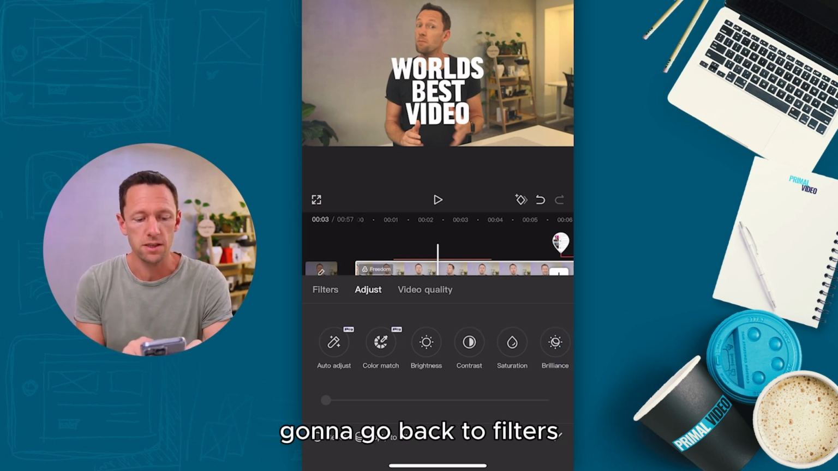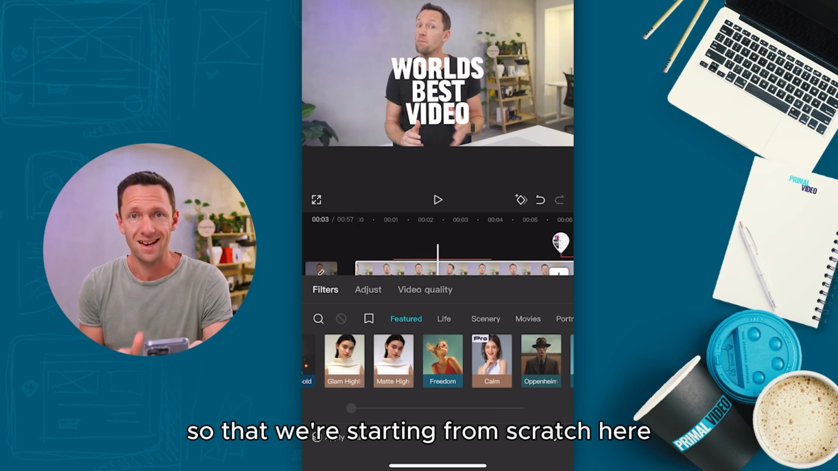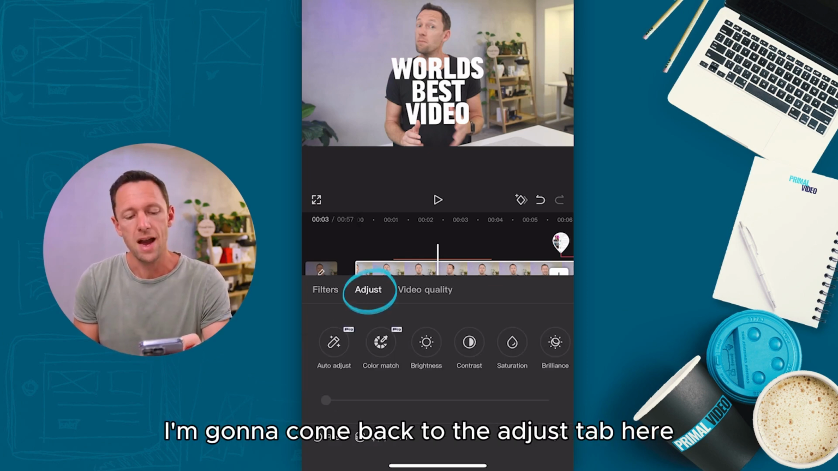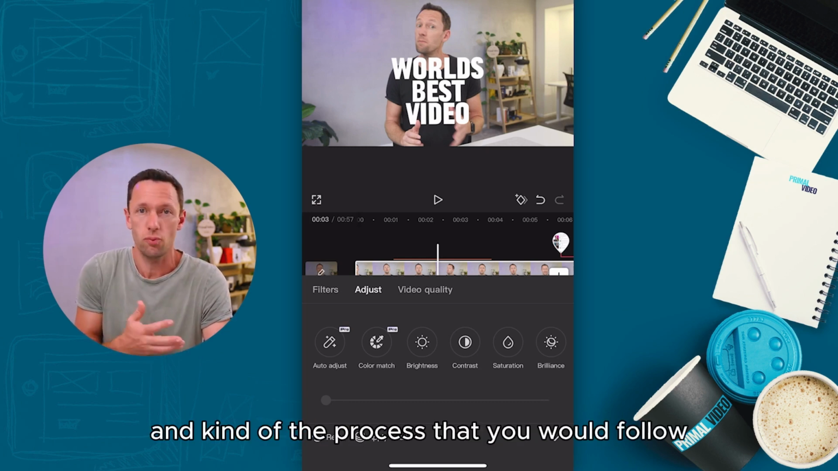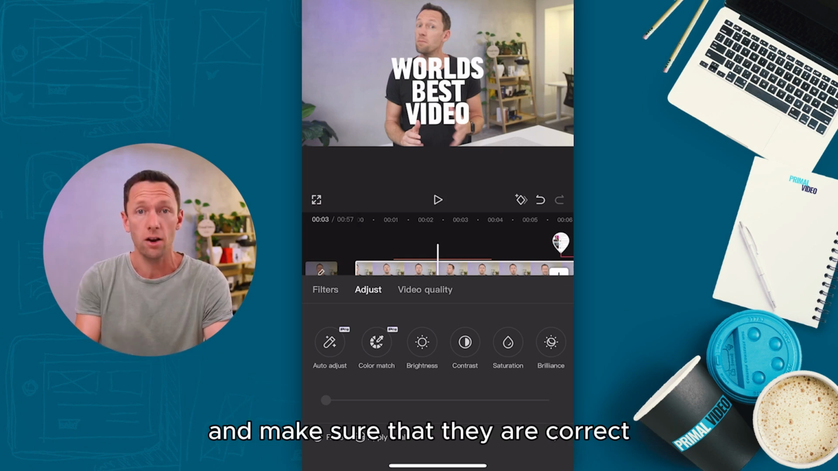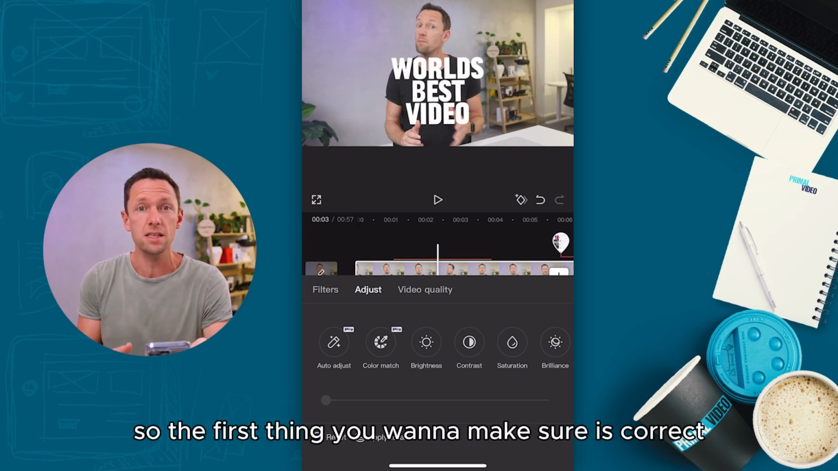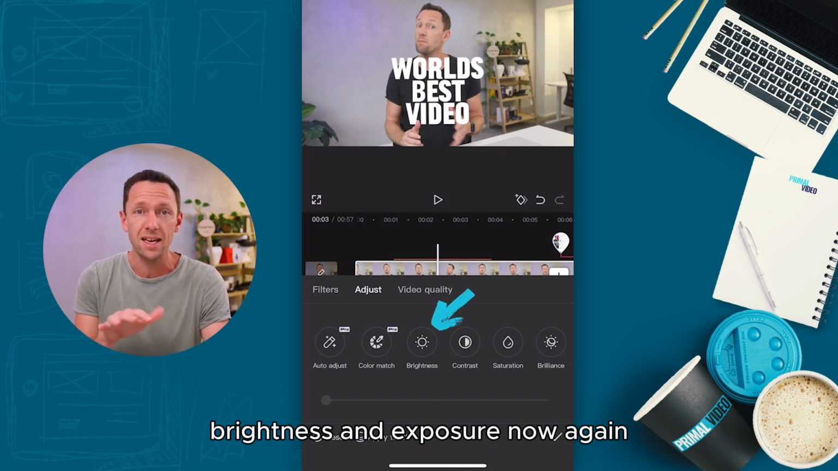I'm going to go back to filters. I'm going to hit the little cross on this to remove the filter so that we're starting from scratch here. I'm going to come back to the adjust tab, and I'm going to take you through the key settings in here and the process that you would follow if you want to make adjustments to your clips and make sure that they are correct. So the first thing you want to make sure is looking the way that you want is the overall shot brightness and exposure.